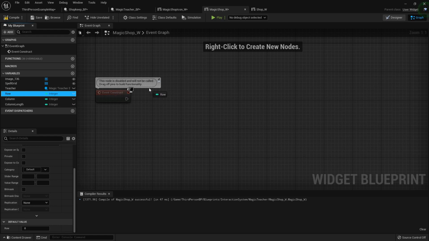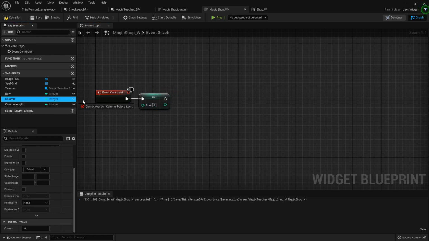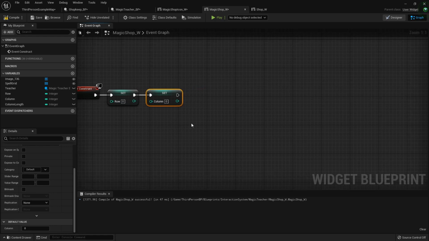So now off the construct, I'm going to drag out my row, set it. I want to leave it set to 0. Column, same thing, set it to 0. This way, every time it's constructed, goes straight back to base and then builds from there.